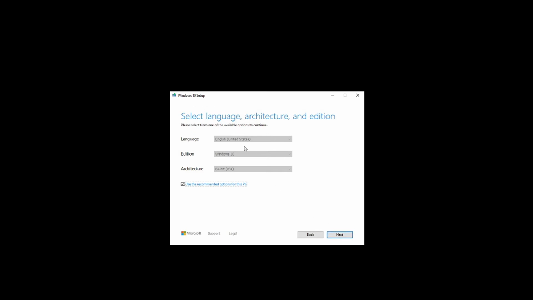At this point, I want the option to install both 64 and 32-bit versions of Windows. So I'm going to uncheck the box that says Use Recommended Options for this PC and use the Architecture drop-down to select both. You can choose whatever option you prefer and click Next.